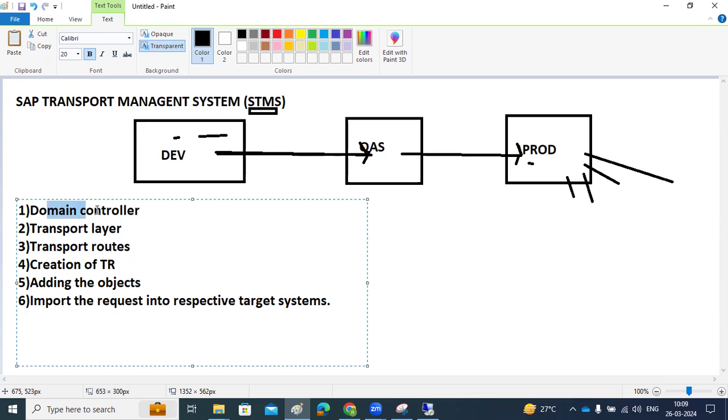The first steps are under the basis team, and then there is adding and releasing. Releasing is done by the developers or the functional team, who have to perform these two activities. So the creation of the TR, adding the object and releasing are done by the functional team, and importing is done by basis. This is the sequence of steps we have to perform.